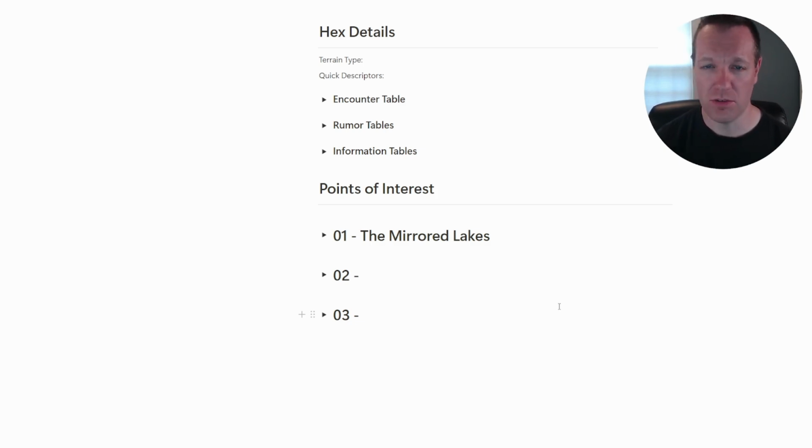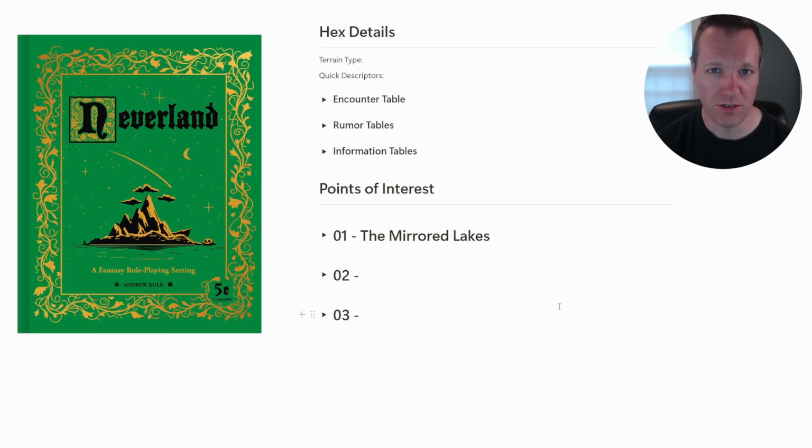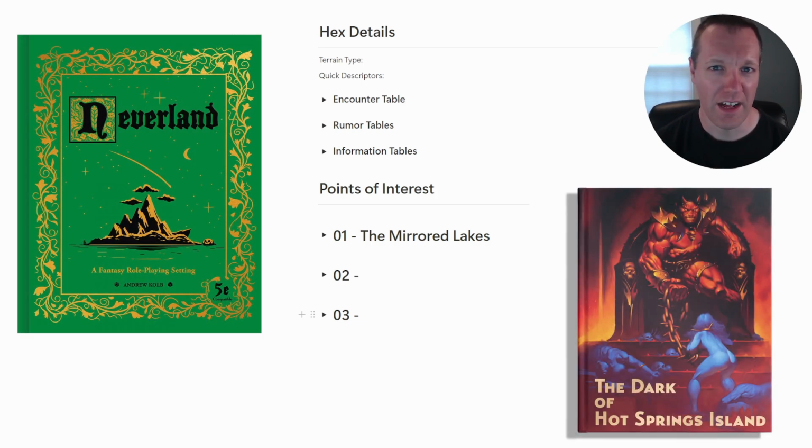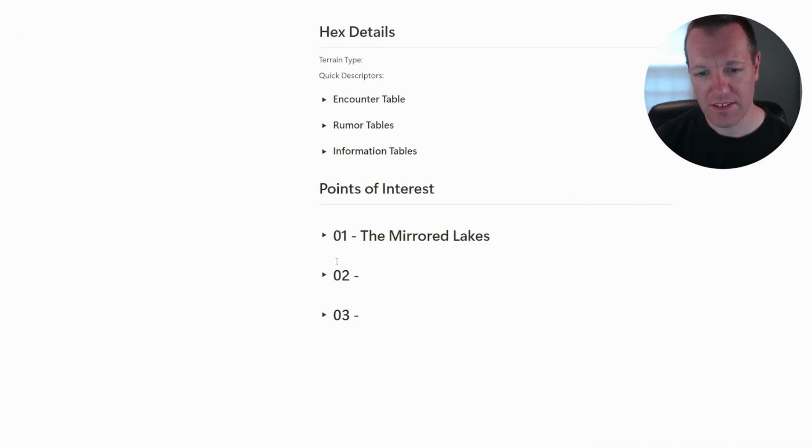That's totally personal preference. You can have 0 if you want in your hex and have it more sparsely populated like the Old Wisdom. But in this case, I kind of follow the ideas of like Neverland or the Dark of Hot Springs Isle, which have a lot of kind of densely packed hexes. In this case, we already have kind of one default point of interest, which is those lakes, right?